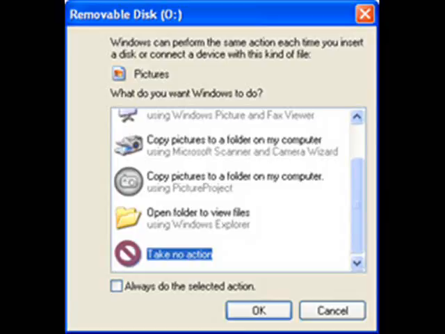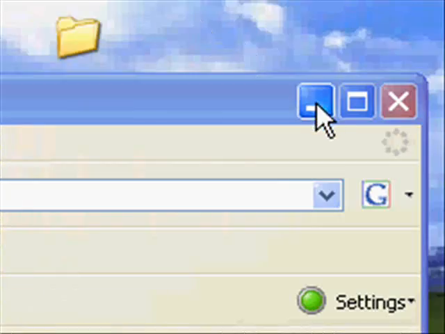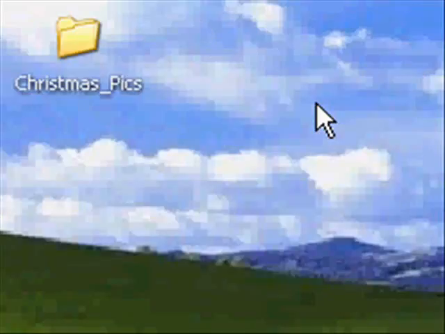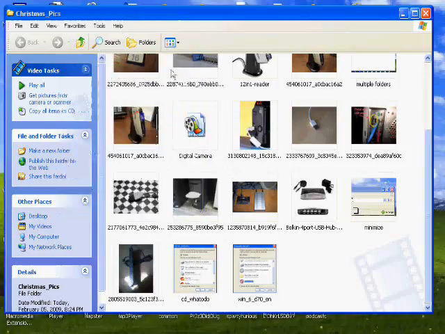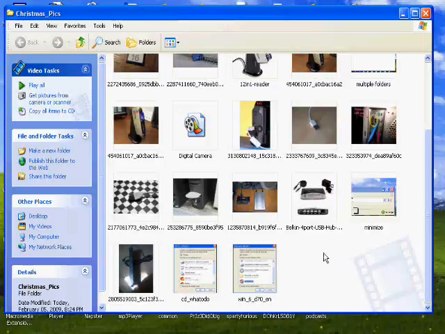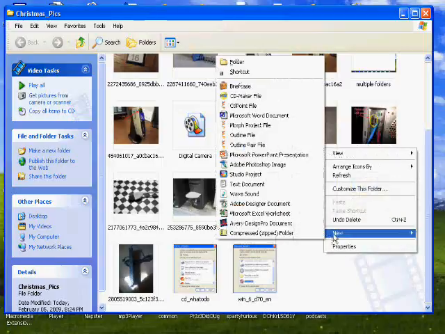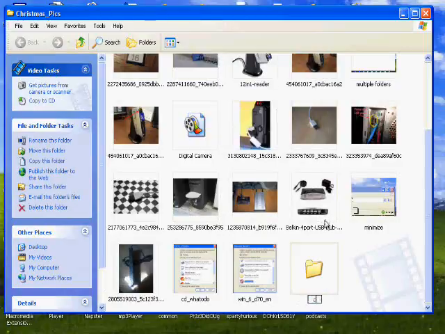To do this, minimize that folder you just opened up. Then open up your My Pictures folder. You don't need to do this, but it would be smart to create a new folder in your My Pictures. Either click on Make a New Folder, like I am doing now, or just right-click in an empty space and click New and then Folder. Give it an appropriate name, one that you will remember.